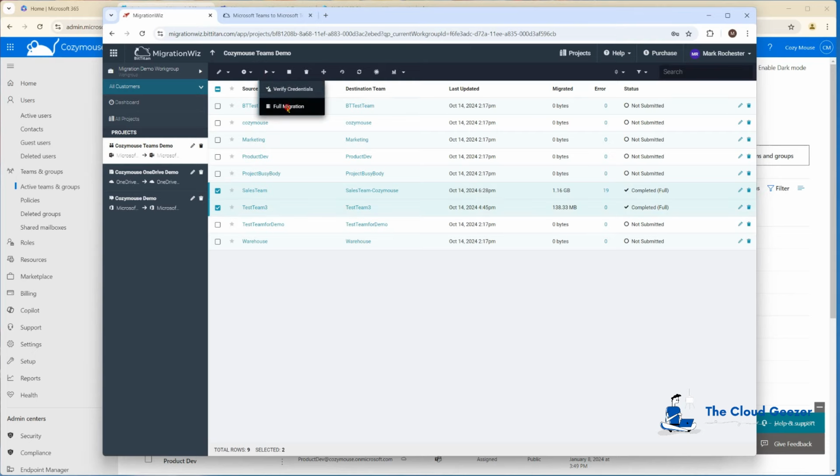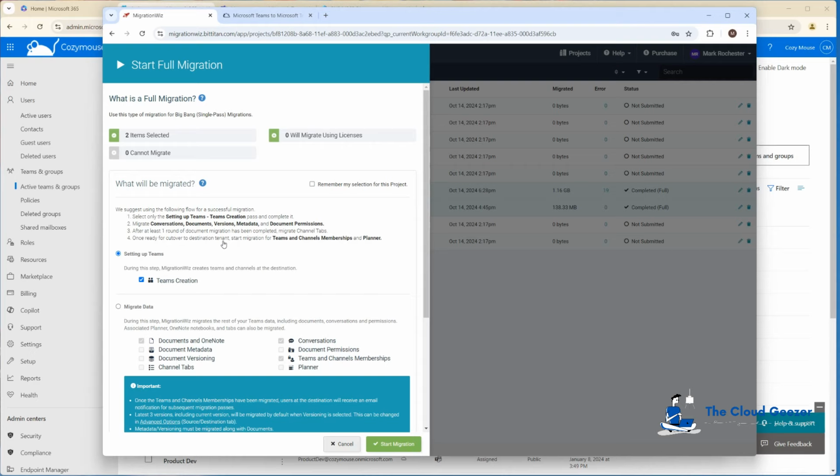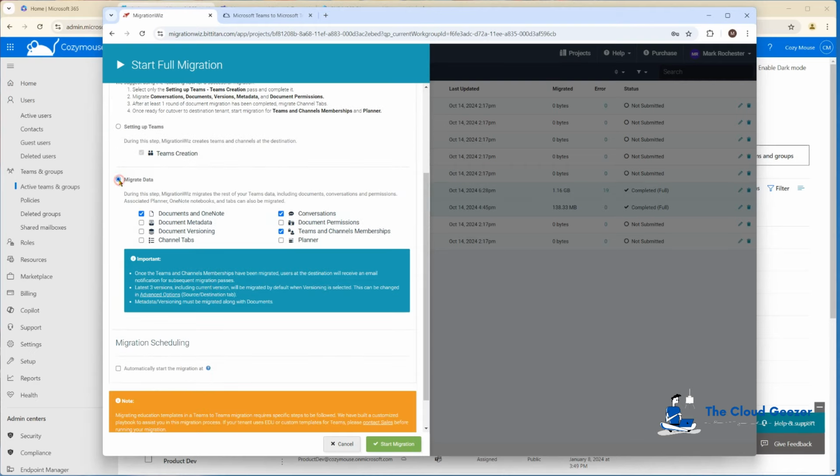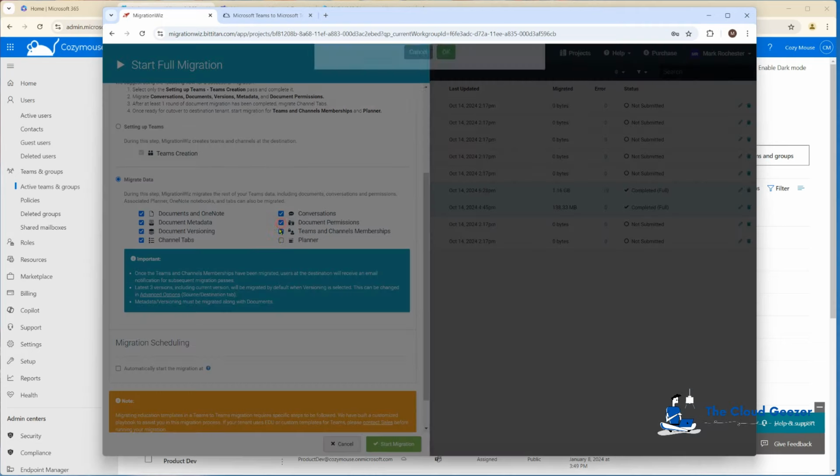But our next stage here, as the final one, is to grab those two again, and we will then do a full migration once again. And you can see here now, we will actually grab all of the other items. So we'll do the whole lot.